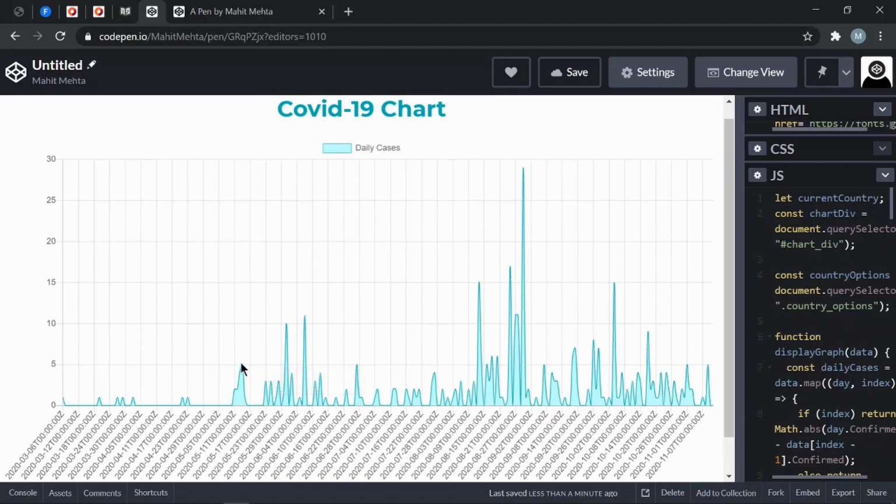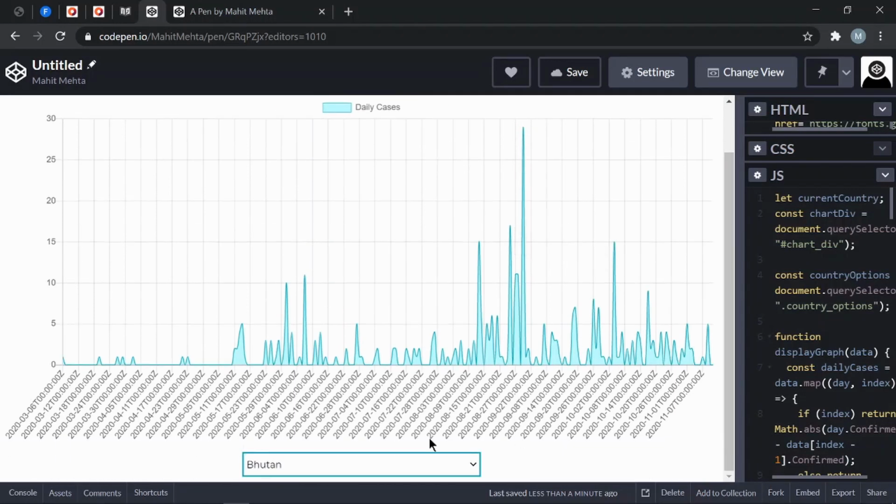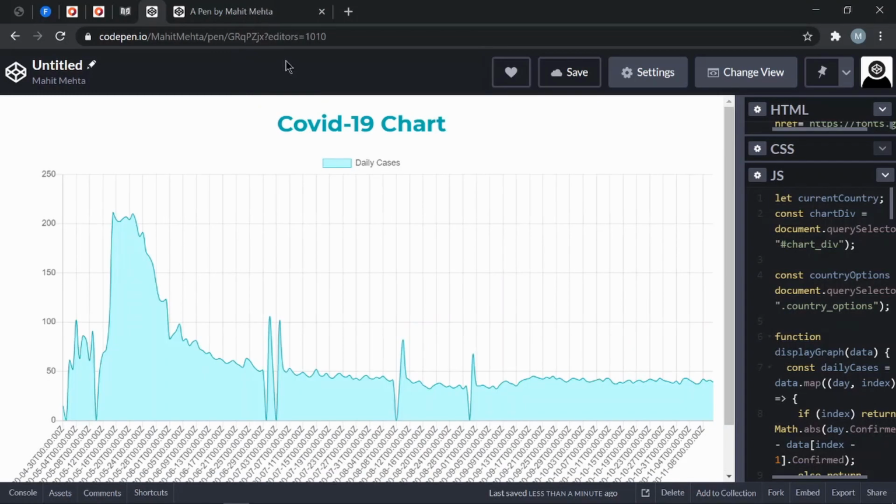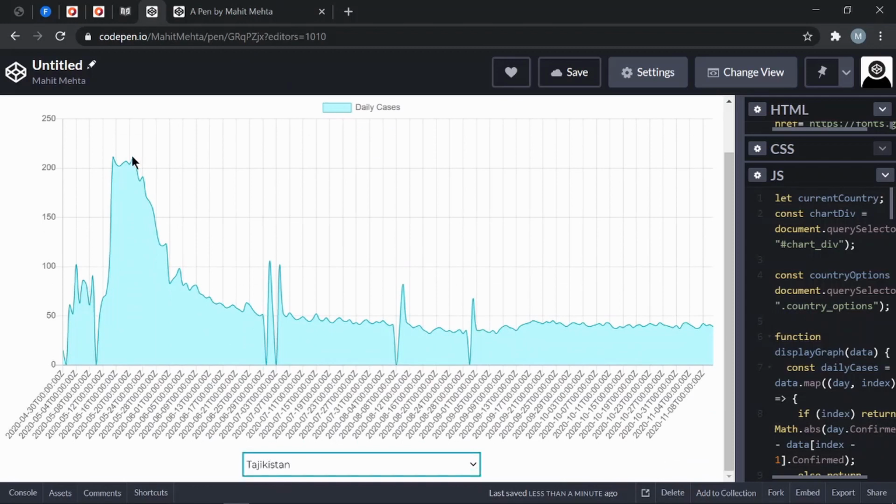But here we do have a working chart, and as you can see, if we hover over any point, it says daily cases and tells how many there are. So there was 29 that one. And you can select any country you want. So like we can go to this country, and as you can see, we got data for this country now. So yeah, let's jump into making it.